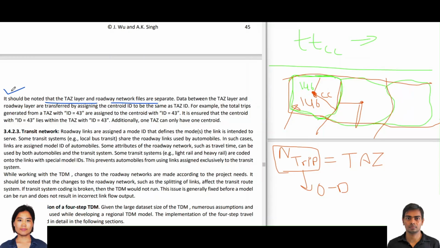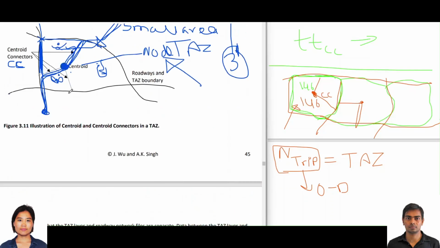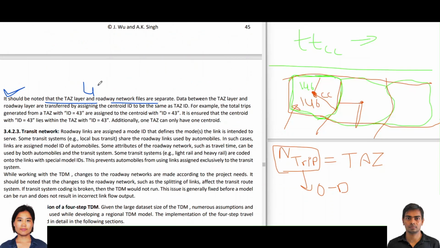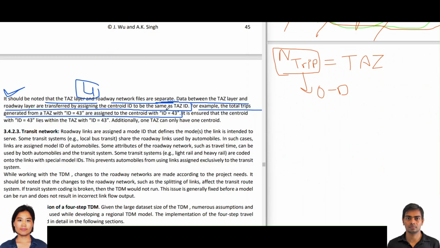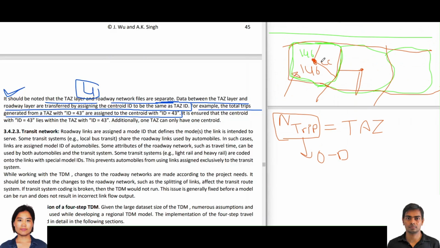So this is another important aspect to remember about file handling. This is important point number 4. It should be noted that the TAZ layer and roadway layer are separate files, not only separate, they are actually separate files. Data between the TAZ layer and roadway layers are transferred by assigning Centroid ID to be exactly the same as TAZ IDs. For example, total trips generated from the TAZ with ID 43 are assigned to the Centroid with ID 43. That's how they are transferred, by manually assigning whatever trip ID is with the Centroid ID.